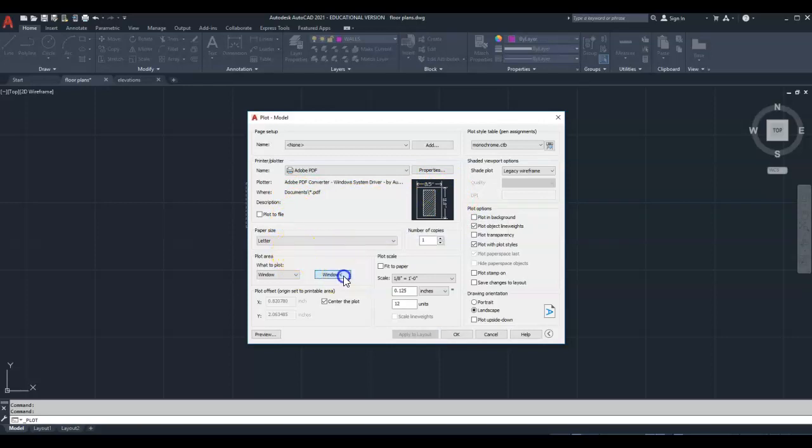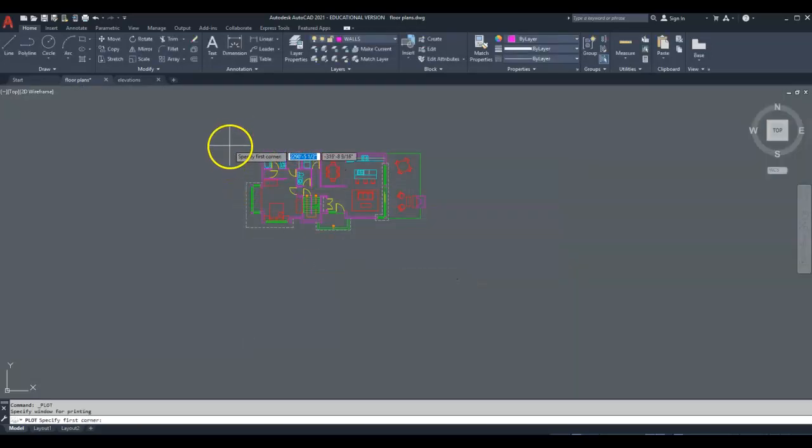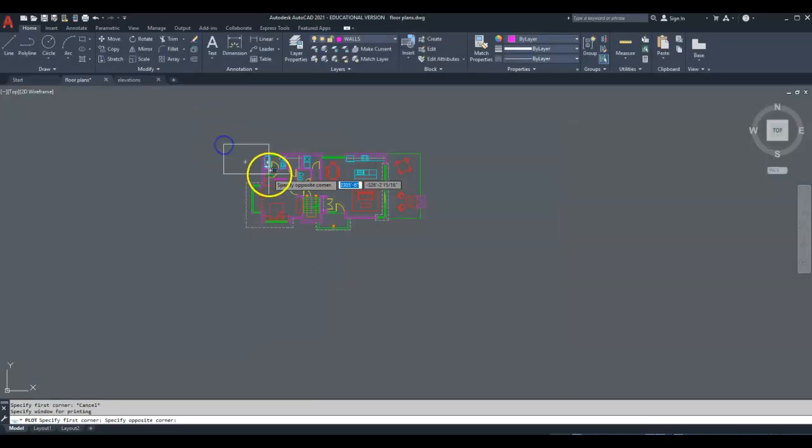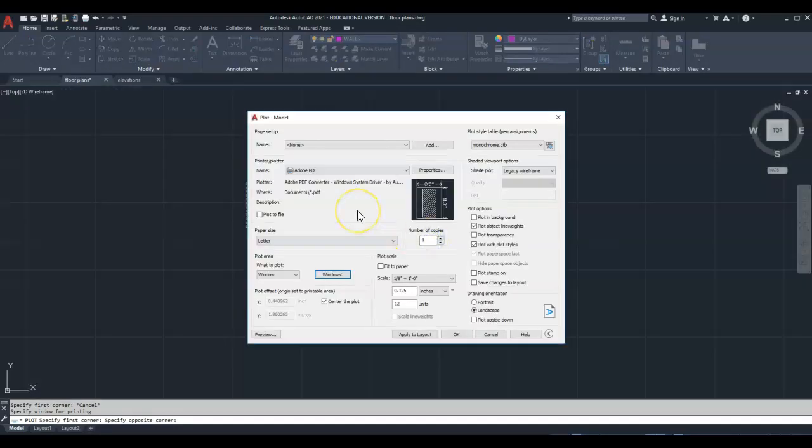And then select window, click the window button. Sorry, I should say, because you might need to do this: if you're not on window over here, first set window over there, then click this window button, and then just from the top left to the bottom right, making sure that the entire floor plan is within there. Select that way. And then lastly, make sure that your plot style is on monochromatic, so all the colors get turned to black when you print.